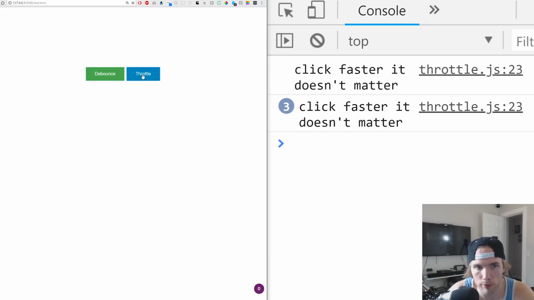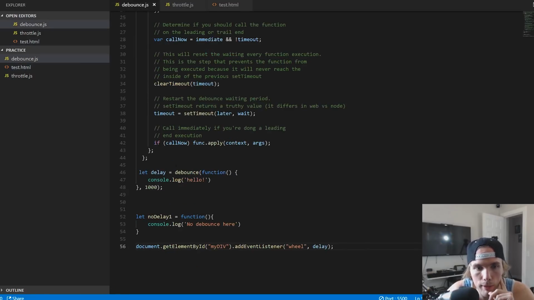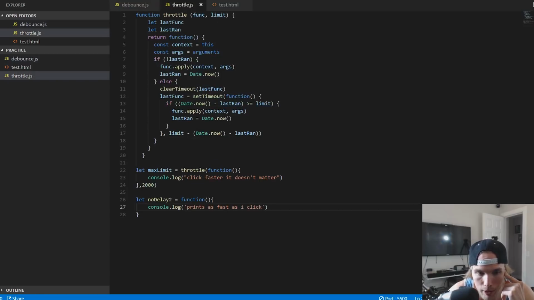So I'm clicking way faster than one time a second, but it has a max throttle of what it's going to do according to what I set. And I can show you that here. So the debounce, I have it set to be 1 second from the end of the last action. And then over here at the throttle, I have it set to be 2 seconds. This is as fast as this will print. 2 seconds. So that is how it works in, I guess, a real application.